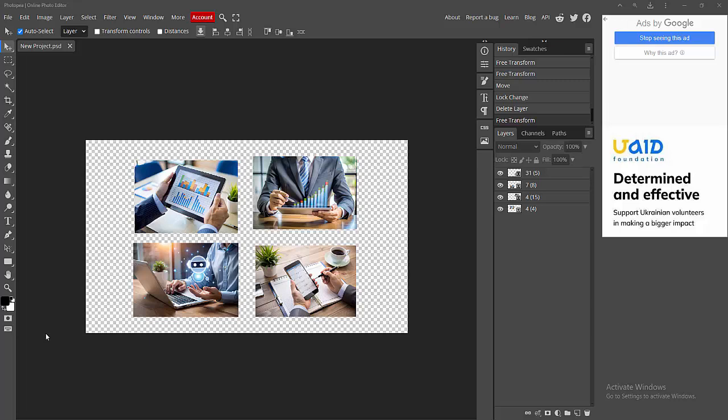In this video I am going to show you how to convert multiple image PNG to PDF in Photopea. Let's get started. At first you have to open your Photopea software. We can see here multiple images. The images are PNG files. Now we want to convert these files to a PDF file.